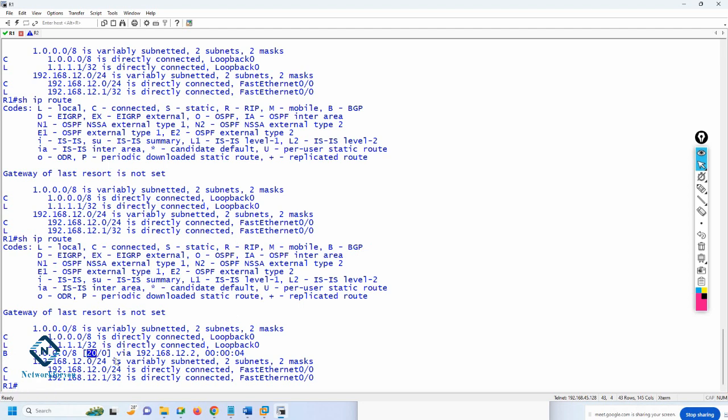Because if you remember, we told that whenever we have the eBGP, AD value will be 20, and whenever we have the iBGP, AD value will be 200. So yesterday we checked, we were getting 200 because yesterday in the lab we did iBGP. Now we did eBGP, so we are getting 20, and this is the next hop, and this is how much time this route has been up.